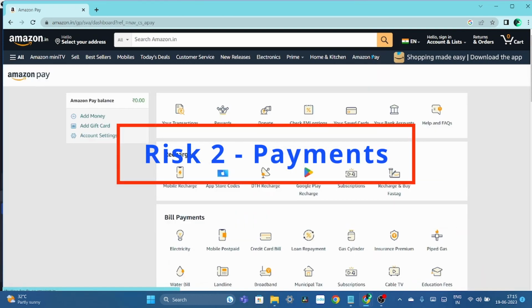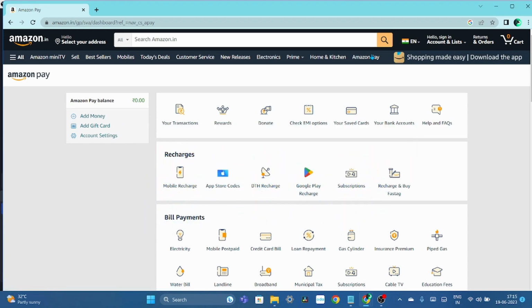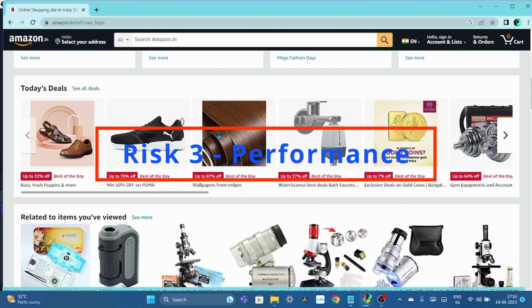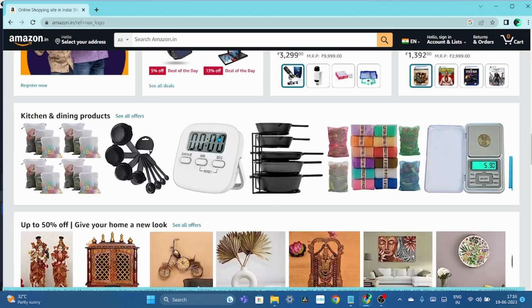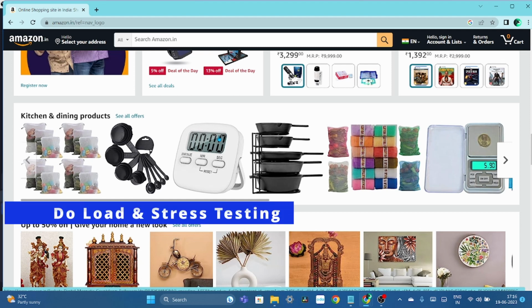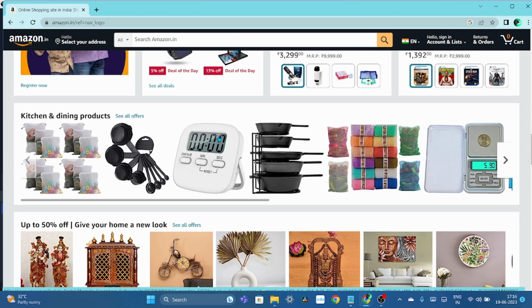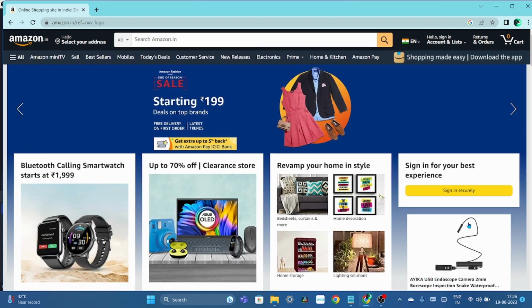Let's say under risk 2, we need to check about payments. Prioritize testing the end-to-end payment process, include different payment methods, refund scenarios, and handling of incorrect payment information. Let's say risk 3 as performance. Focus on load testing to ensure the website can handle high traffic during peak shopping periods without performance degradation. By addressing high risk areas first, we ensure the critical aspects of the e-commerce website are thoroughly tested. So whenever you are going to test some e-commerce sites like Amazon or Flipkart or anything like that, you can follow this kind of risk-based approach.